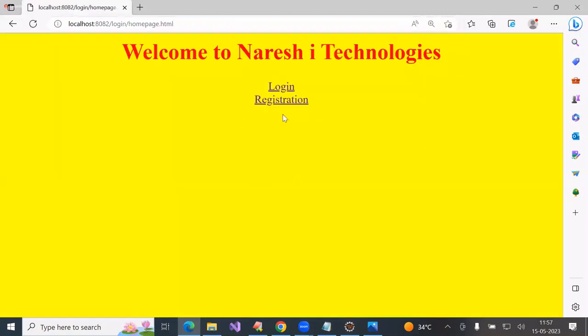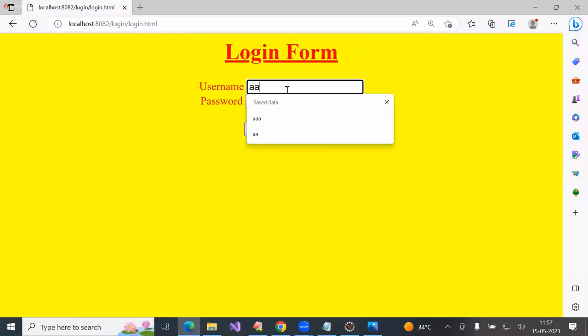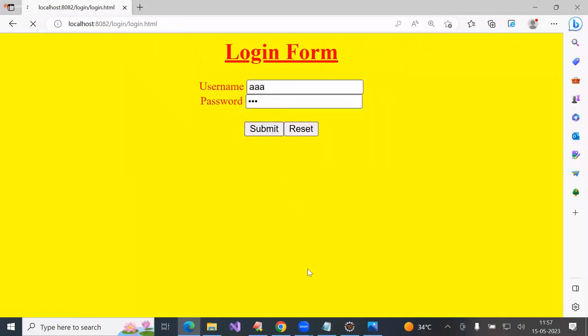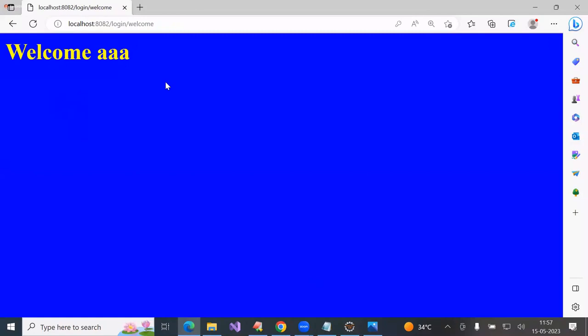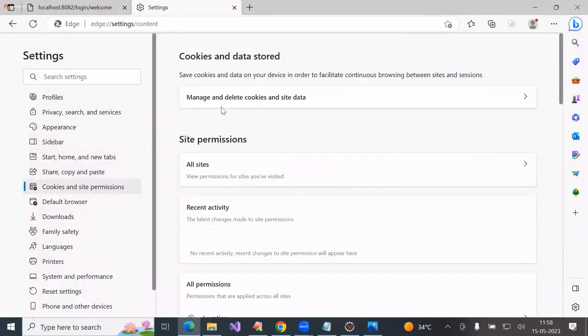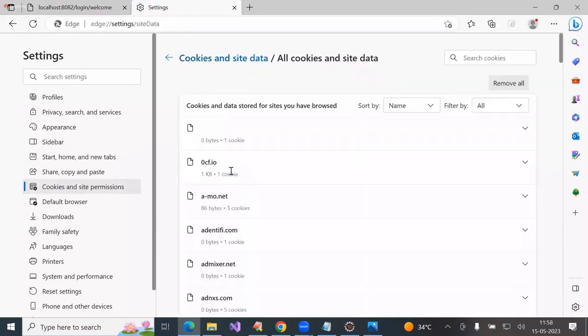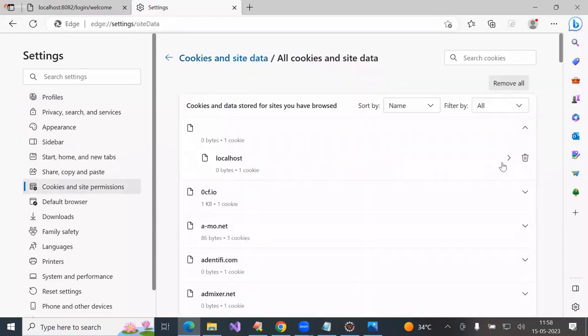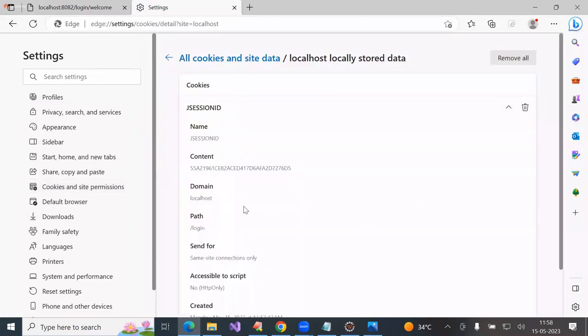Homepage.html, login, username, password, submit. Welcome AAA. But I want to see the password. Can we see the password? No. Where is it stored? On the server. If you want, you can see the session ID, but the password we cannot see. See, the session ID we can see, but the password we cannot see.